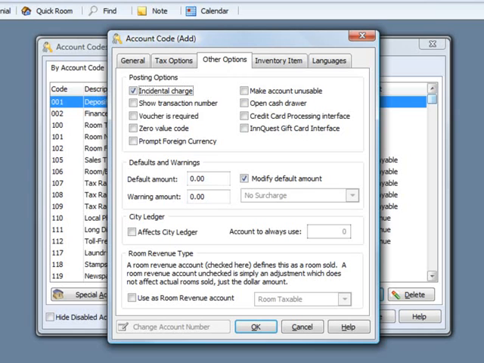The bicycle rentals are usually $20, so 20 is entered in the default amount. If they are never over $100, put 100 in the warning amount to prompt the clerk they are posting something over the high limit amount for the account code. Leave the Modify Default Amount checked to allow users to change the amount being posted.